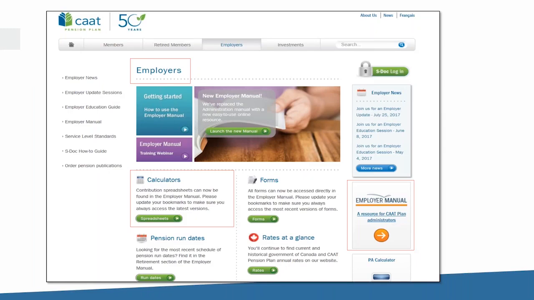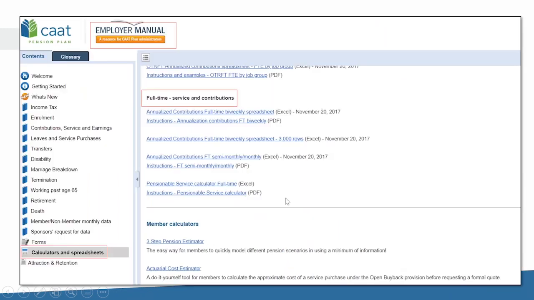The contribution calculation spreadsheets are available on the CAT website. They can be located either on the Employer tab under Calculators or in the Employer manual. Our website has spreadsheets to assist with service calculations, along with documents containing detailed instructions and examples. There are two versions of the spreadsheet for full-time members, one for biweekly pay periods and one for semi-monthly and monthly pay periods. These can be found in the Employer manual under Calculators and Spreadsheets.